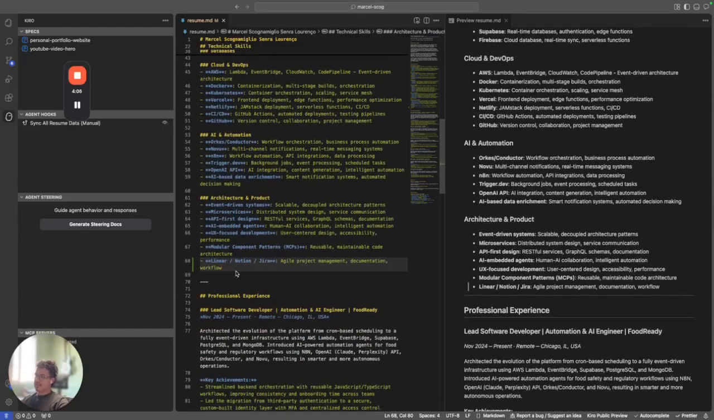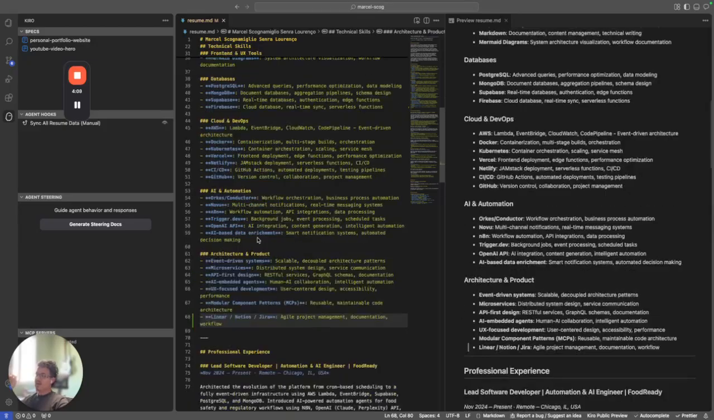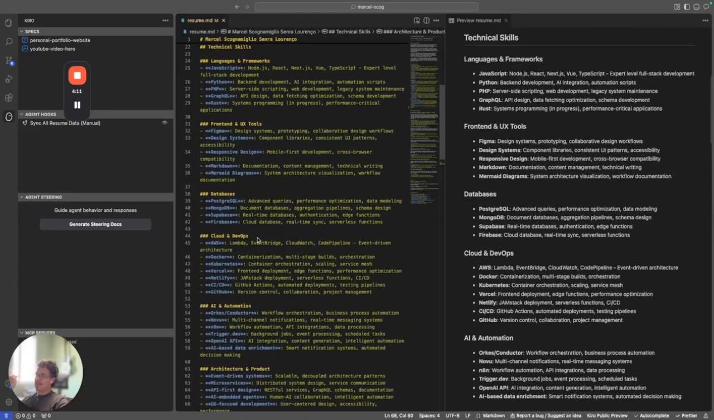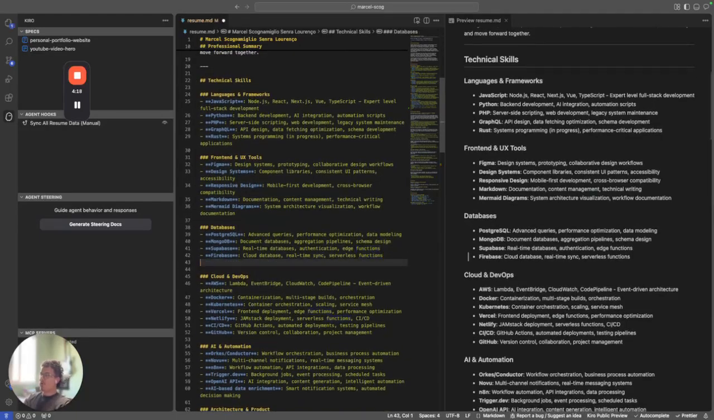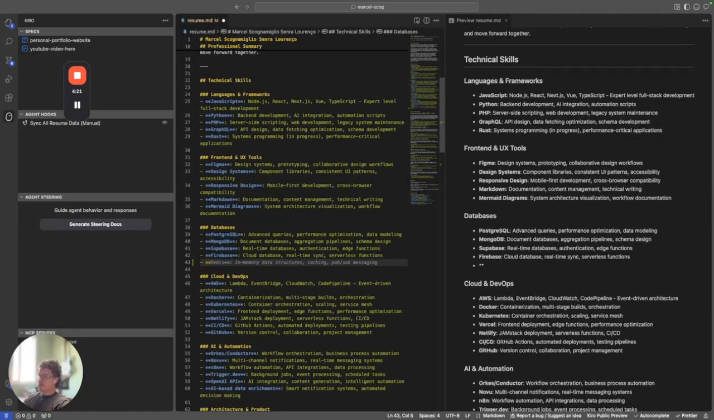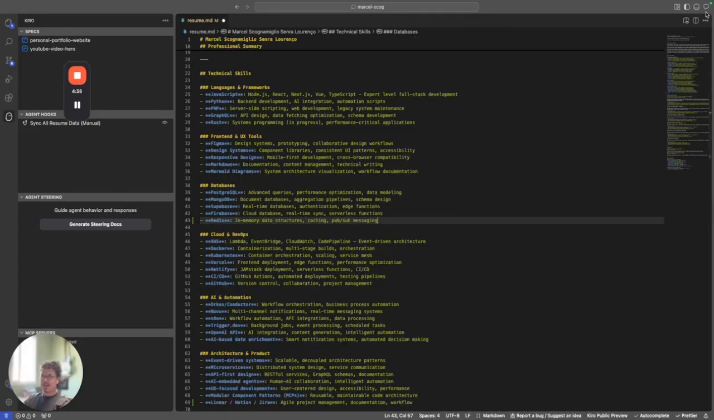I just added Linear, Notion, Jira here, but I wanted to add in databases. I wanted to add here the NoSQL technology, the NoSQL language. Redis is a good one. I will add Redis, right? I'm going to add this in here, and you can see that it's not saved yet.